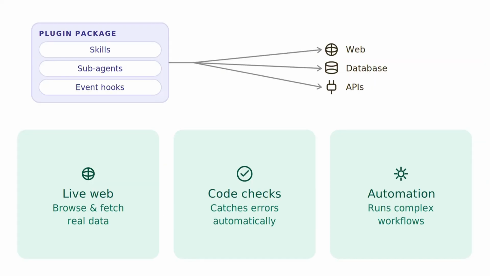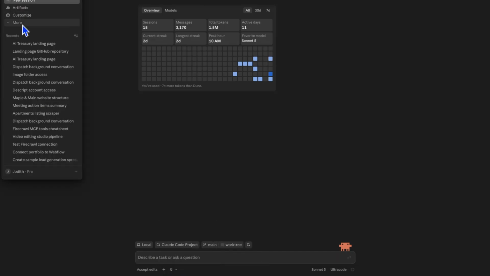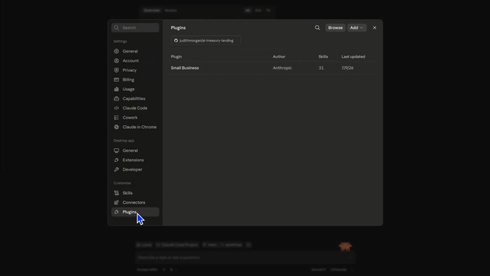The next thing I want to talk about, now that you know what skills are, is Claude plugins. They're basically packages of extensions that include skills, sub-agents, and event hooks that connect Claude to external tools, databases, and APIs. They transform Claude from a text chatbot into a specialized automated assistant capable of interacting with the live web, checking code errors, and automating complex workflows. To access plugins, you can do that either here. You can select plugins, or you can go to your sidebar right here, select customize, and then select plugins.